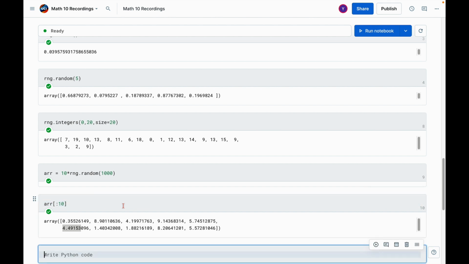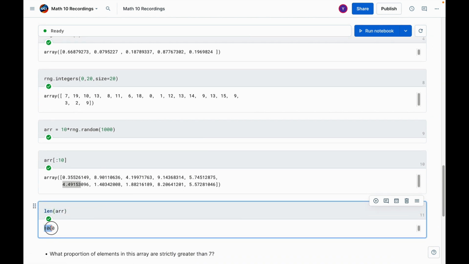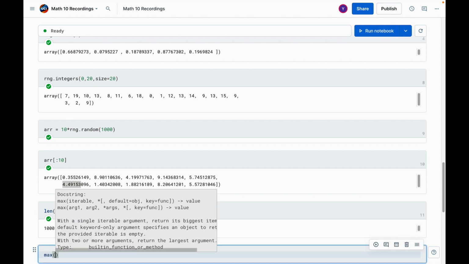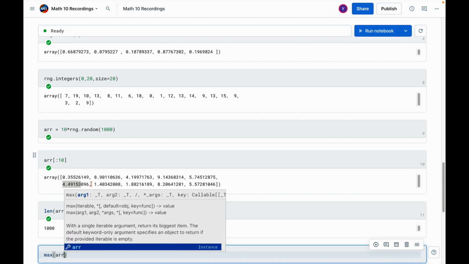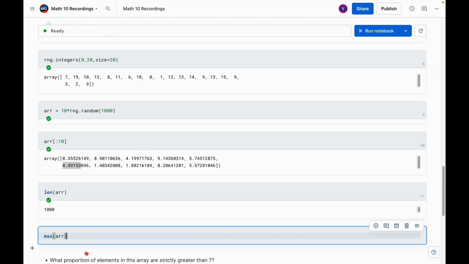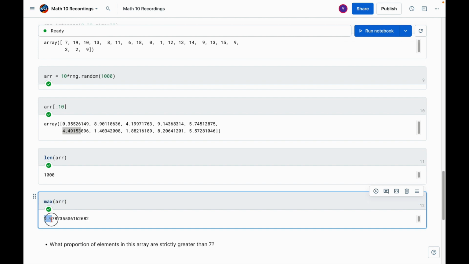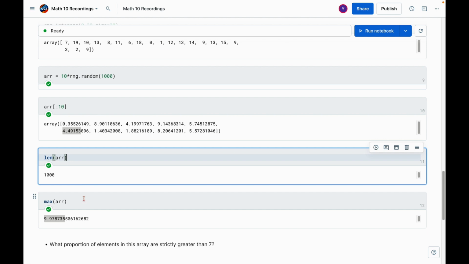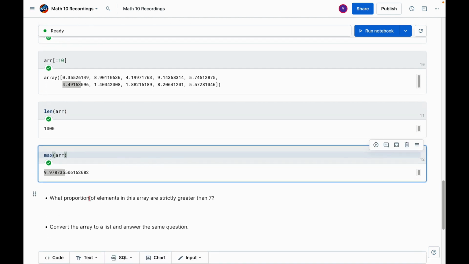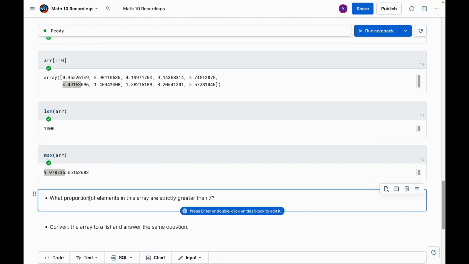So for instance, I can do len of ARR, and this tells me 1000, and that's good because that's exactly what we wanted. And the other one that I want to show you is max, so this is going to tell me the maximum. Remember, these are random reals between 0 and 10, so let's see how close to 10 we get. And we can see here, we get 9.978. So okay, this is looking good. Keep these two in mind, because now we're going to answer, what proportion of the elements in this array are strictly greater than 7?